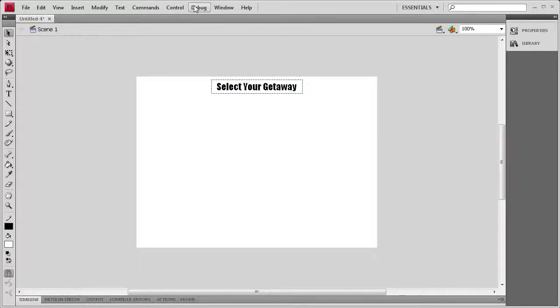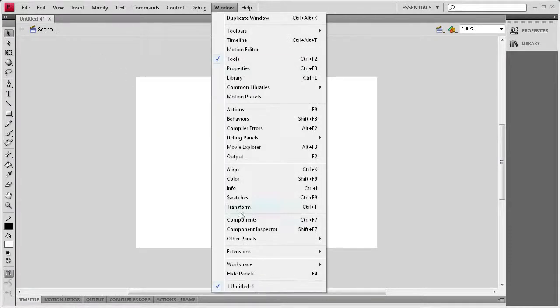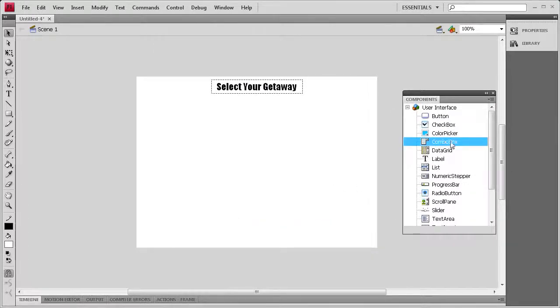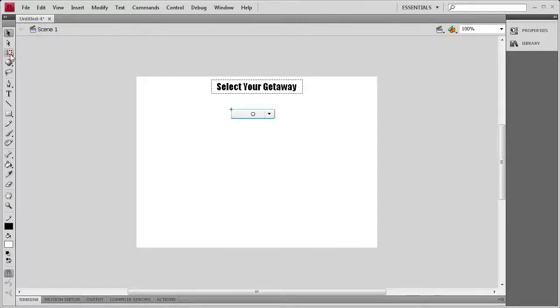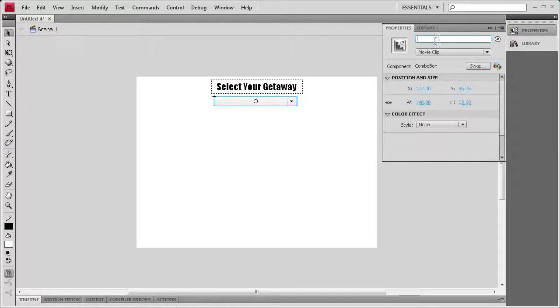Then I'm going to grab the combo box by going to Window, then Components, then Combo Box, and drag that out. This is looking a little small, so we're going to grab the transform tool and just drag to the right. It'll look distorted, but the minute you let go it's going to snap back and look perfectly fine. I'm going to position that underneath the text, and then select it and give it an instance name of ComboBox.